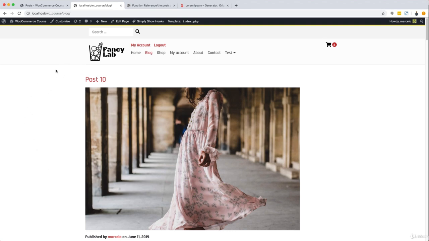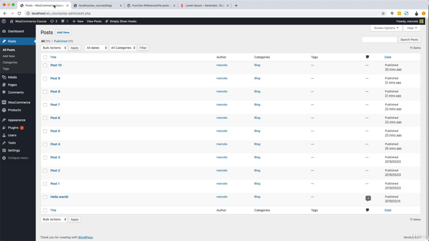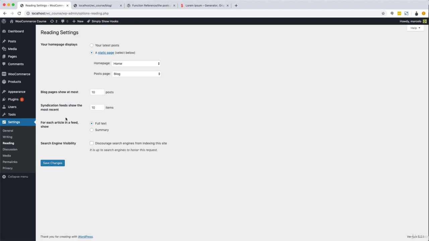To do this, we'll go back to the admin. Let's go to Settings, Reading. And here we see an option that says blog pages show at most, with the value 10. So this answers our question. Let's change this to 5 and see what happens.